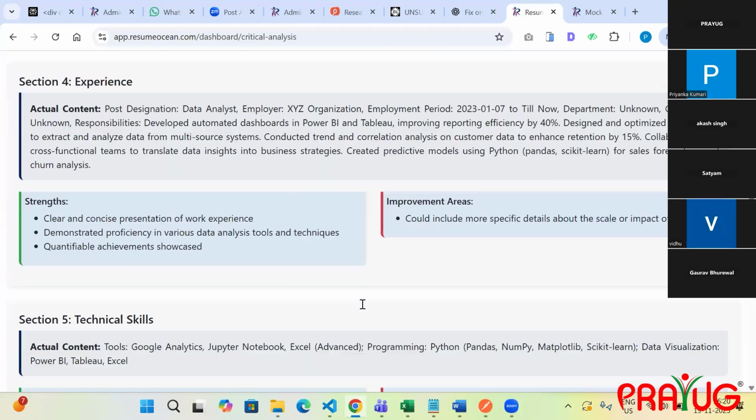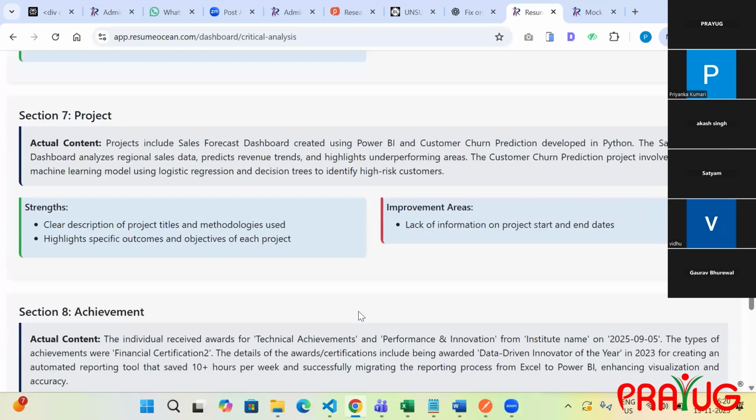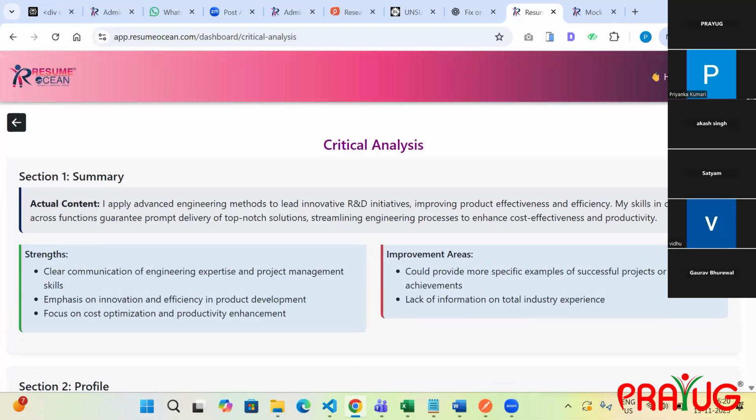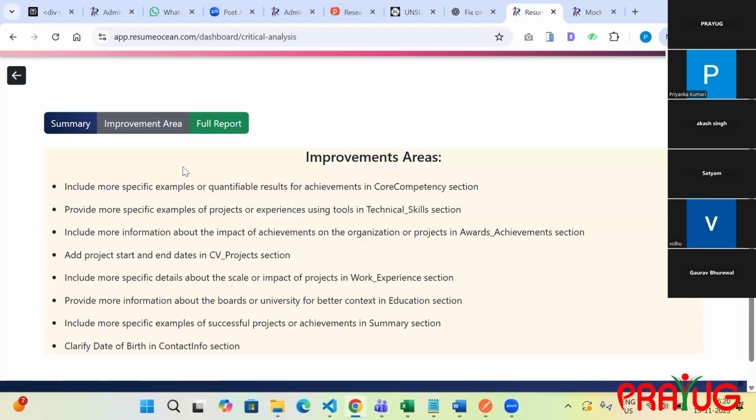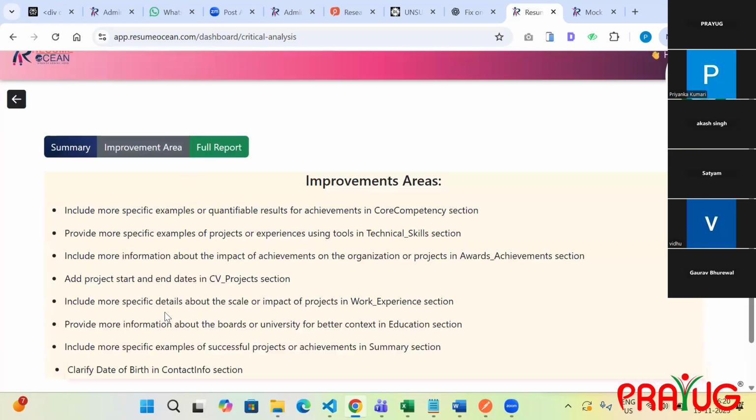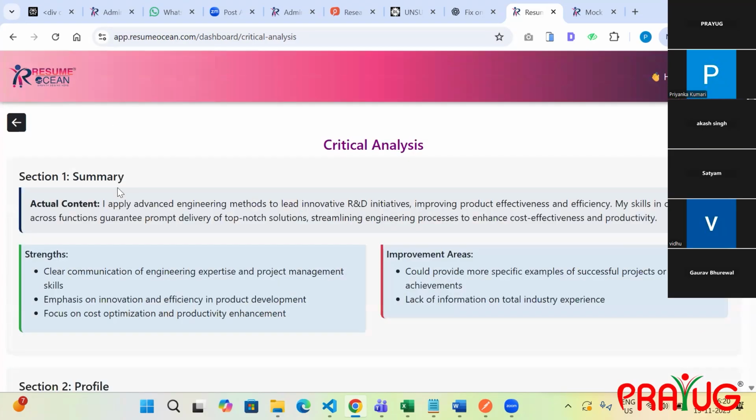It will go section by section. It gives you the actual content present in your resume, the strength points, and the improvement areas. So this is a full report. You can check it out, and there is a scorecard for each section, and this is the improvement area showing what needs to be improved in this resume. Based on this report you can improve your resume. So this is the critical analysis of your resume that checks whether your resume is applicable as per your job designation or your experience, like whether it is ATS friendly and meeting the criteria or not.